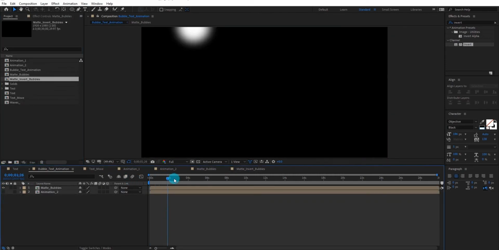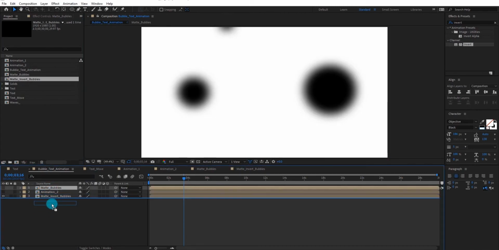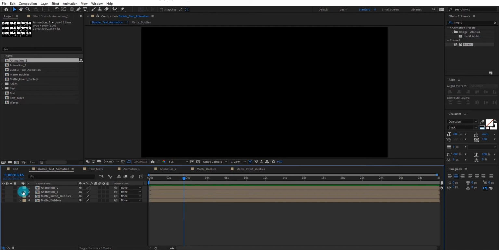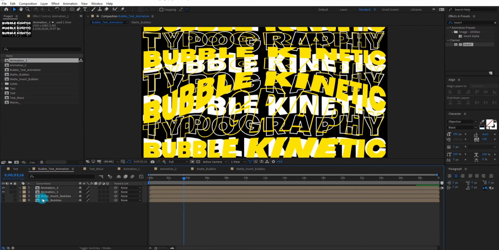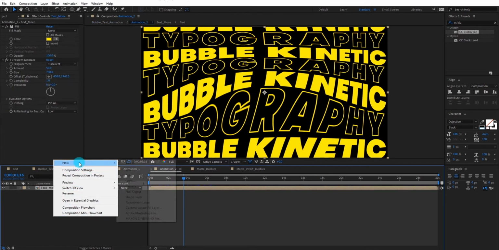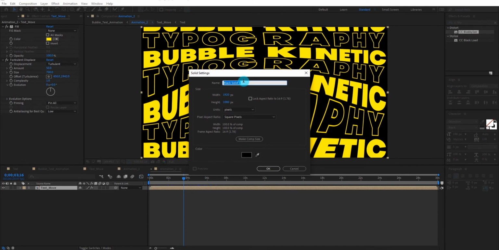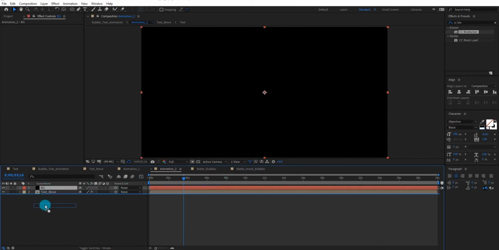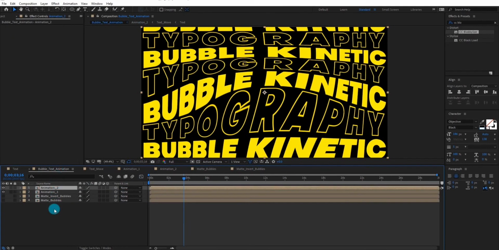Now we come to bubble text animation composition. We are going to insert invert bubble composition, and animation 1 composition. Now unhide animation 1 and 2 composition. Double-click on animation 2 composition, and create a black solid for background. Bring it to down, and come back.